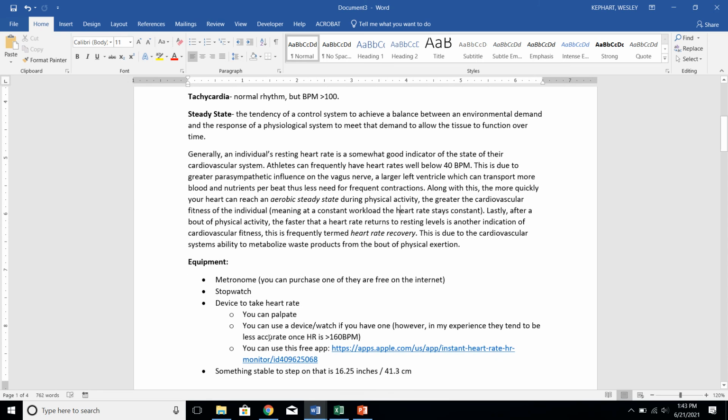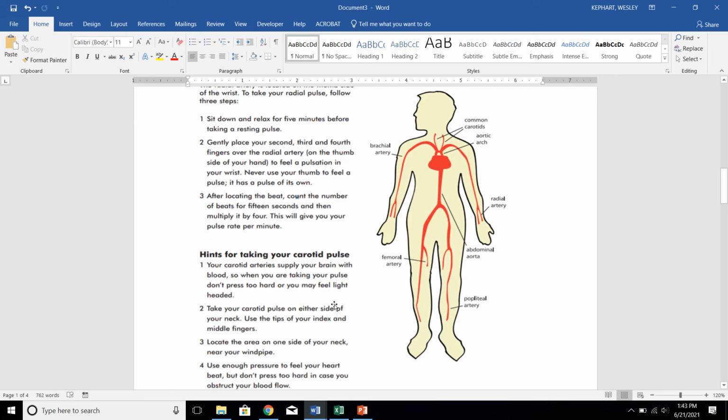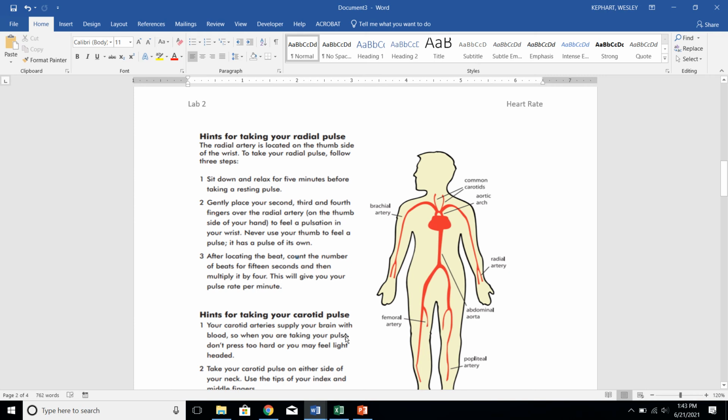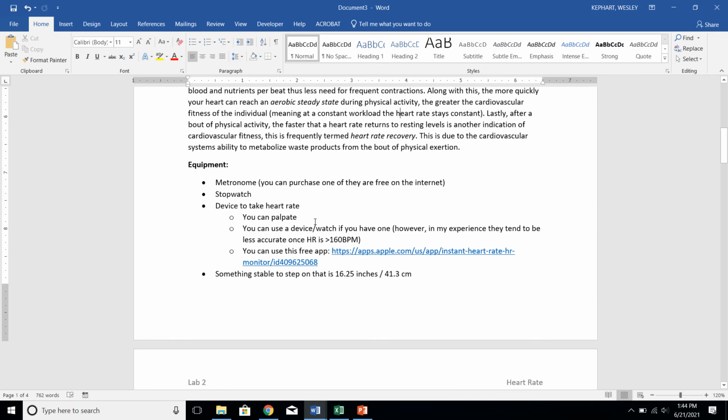Now, with the equipment that we need, we just need a metronome, a stopwatch, and some type of device to take your heart rate. Now, you can certainly palpate. Right here, I have explained how you palpate. So typically, you either do the radial or the carotid pulse, and you count for a given period of time. Typically 15 seconds is what many people do. The American College of Sports Medicine actually recommends to do it for 30 seconds and then just multiply it by 2. But a lot of individuals will just take it for 15 seconds, multiply it by 4, and that's perfectly fine if you want to do it that way.